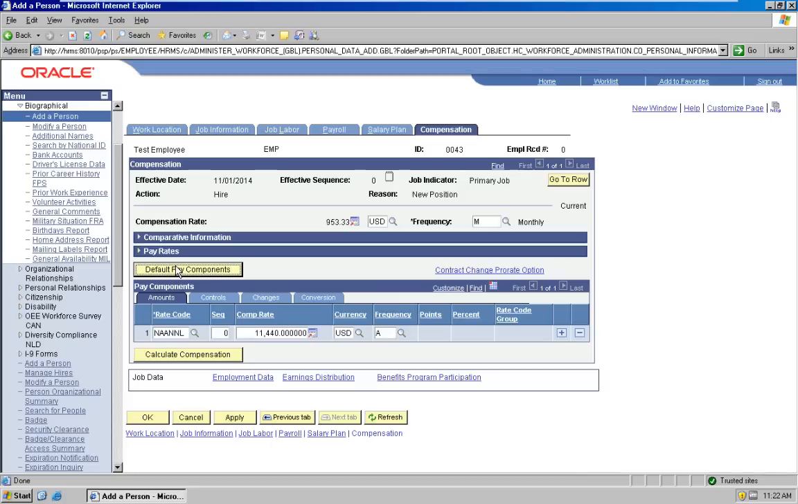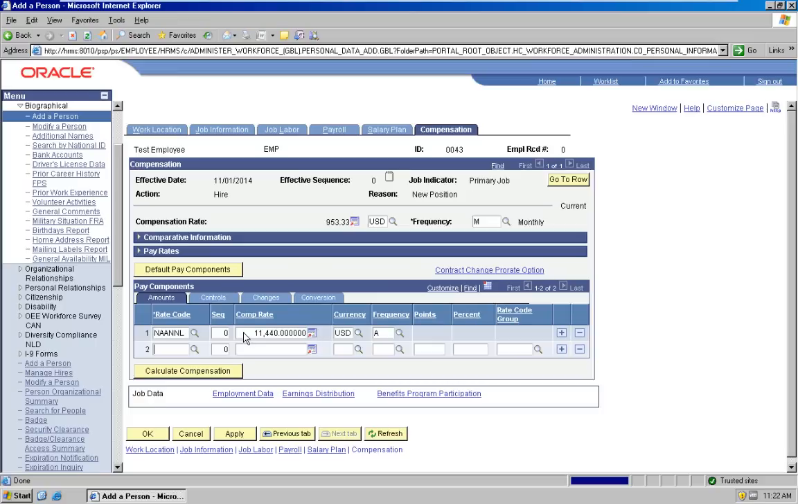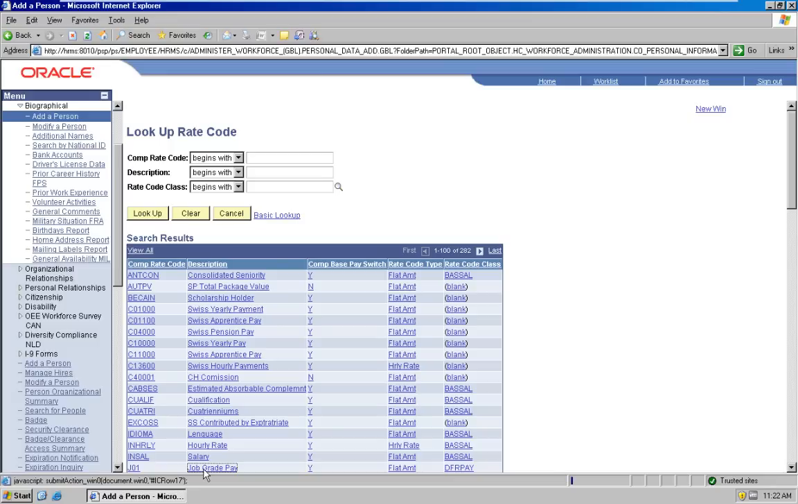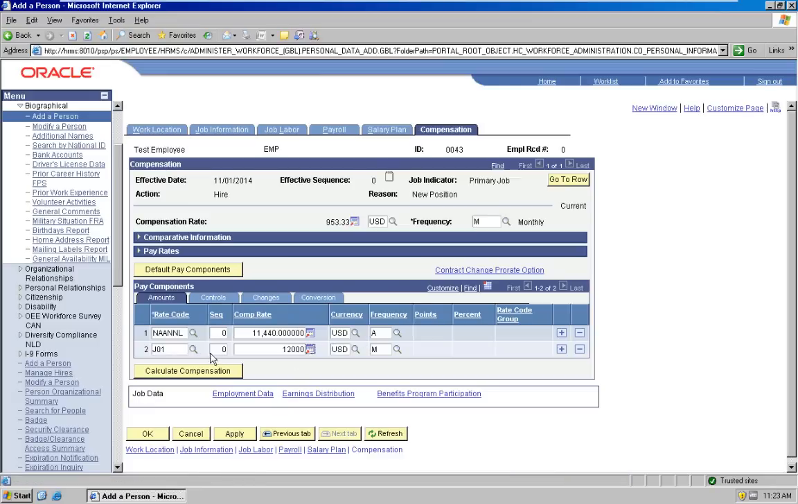Now here if you see, it has defaulted, which is NA annual, and the comp rate is 11,440 USD annually. So this is how it has defaulted. I can add multiple new values, and as soon as I add a value, let me put some other rate code along with that. Job grade pay. So this is specifically a parameter for the job grade. As soon as I do that, let me click on calculate compensation. It will calculate and update the comp rate code here on the top, which is showing monthly. So this is how we can update the comp rates.